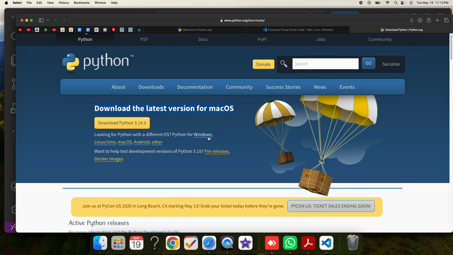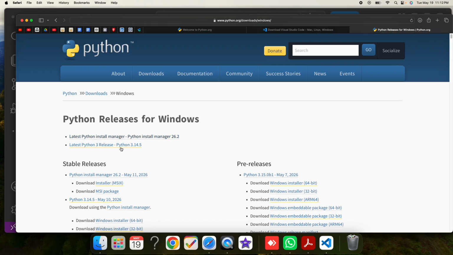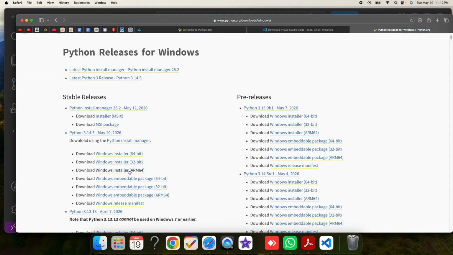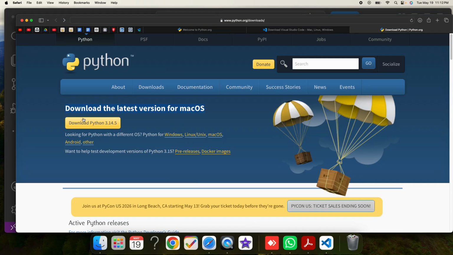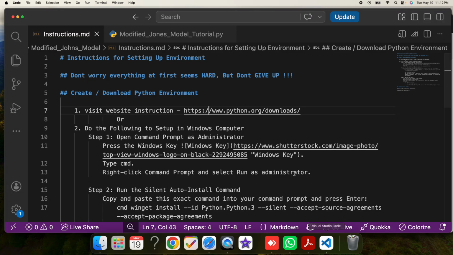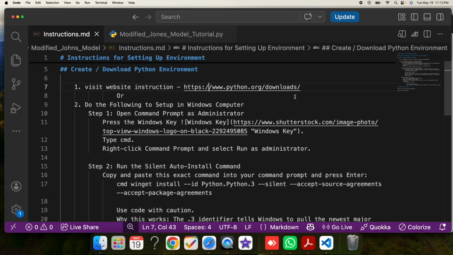If you're using Windows, just click on this, then it will go to Windows, and whatever version you need, you can just click on it, and it will install the Python programming language in your computer.